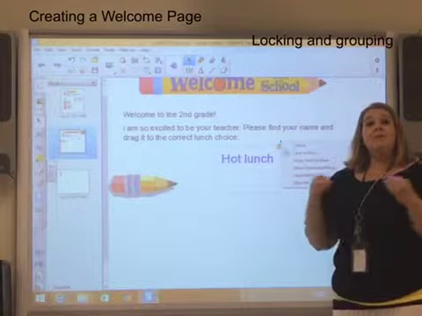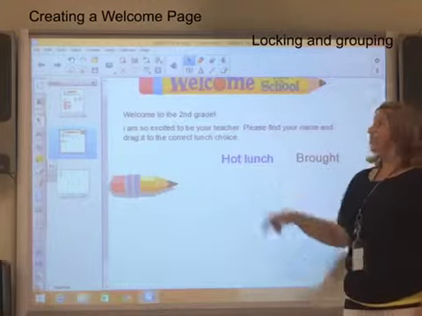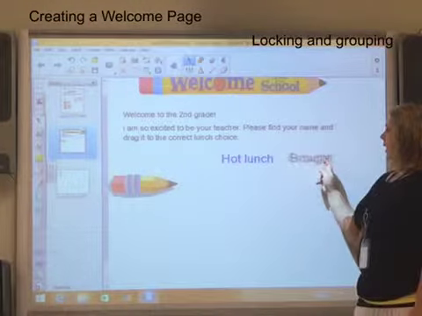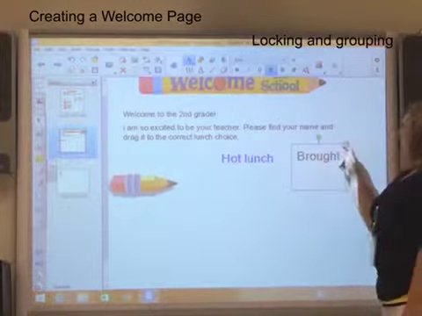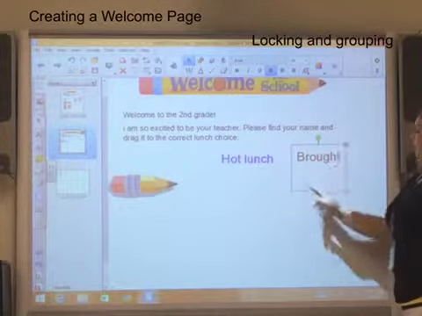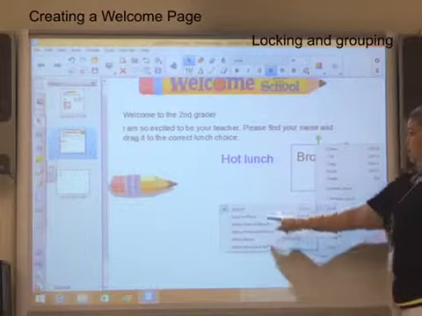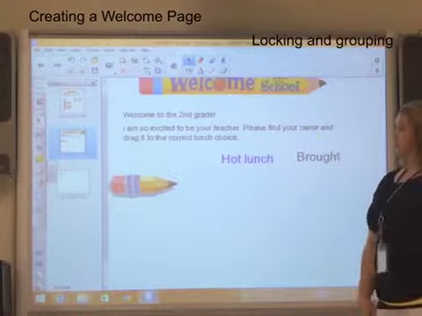That means that the image is locked. So if I click on this and move it, I cannot move that image anymore. However, this one, I can. So I'm going to lock all of these into place. Once again, I click on what I want, the edit box comes up, I click on the drop down arrow, click lock, and I'm going to lock it into place.